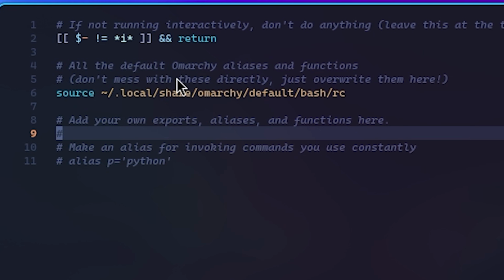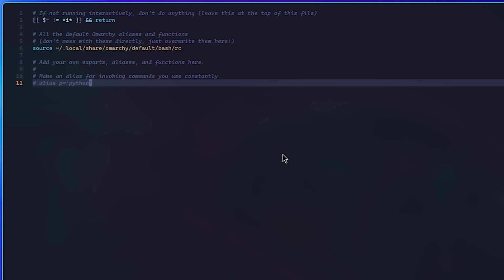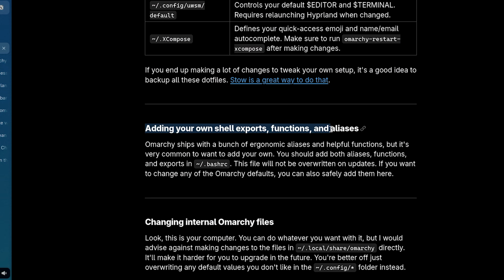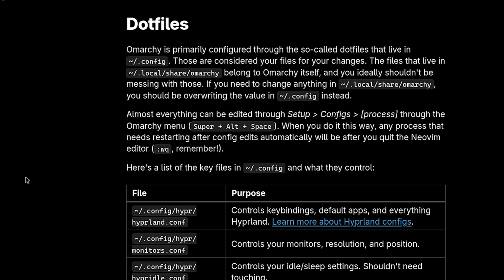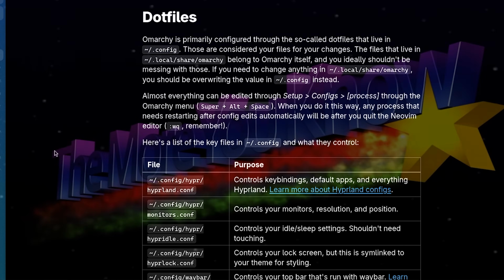Wait, what? Don't mess with these directly, just override them here, source. Okay, so should I override them in this file or in .local share? So yeah, adding aliases, functions and stuff should be in the .bashrc, so that's where we were. I also found out that you should modify everything in the .config directory and that we shouldn't really touch those in the .local share. We learned something new.